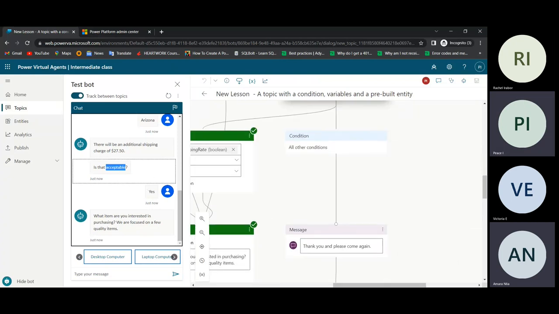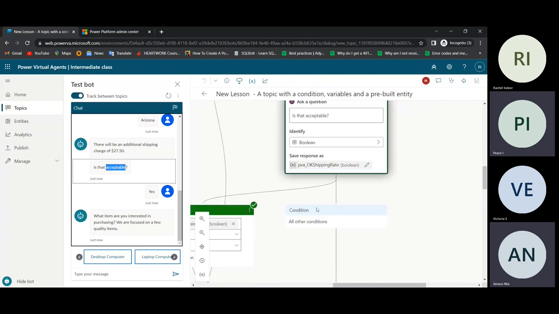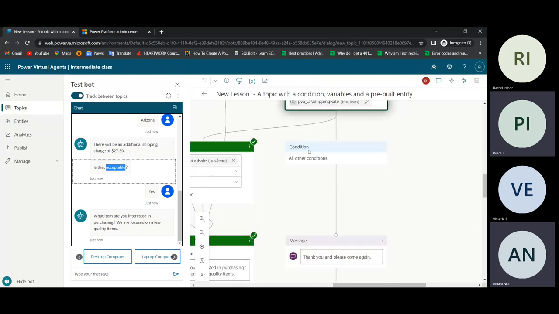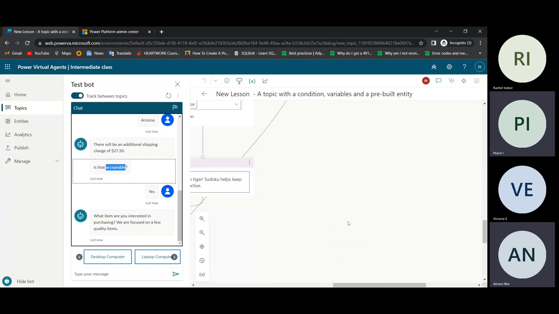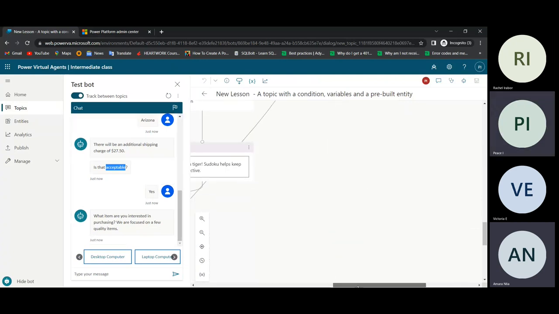So now I almost feel like I should have said no. Well, the reason I didn't put no is, if you put no, it's going to come here and tell you thank you and please come back again. And then it will go and end the conversation down here. It just tells you thank you and come back again because you've told it that it's not accepted.